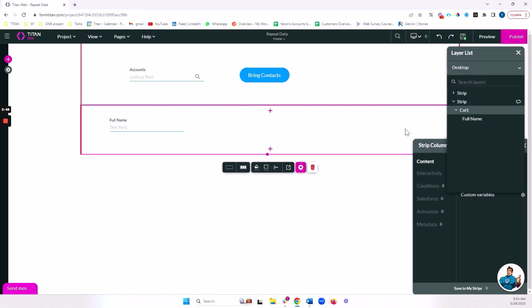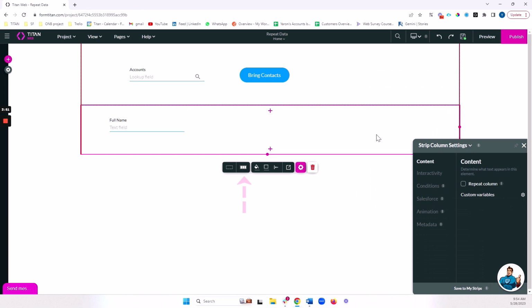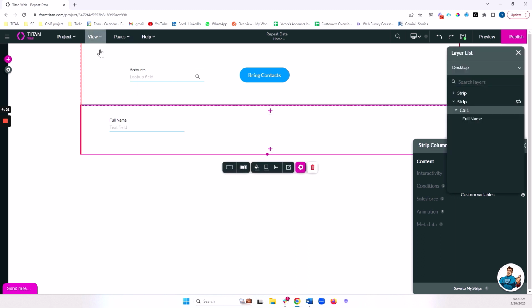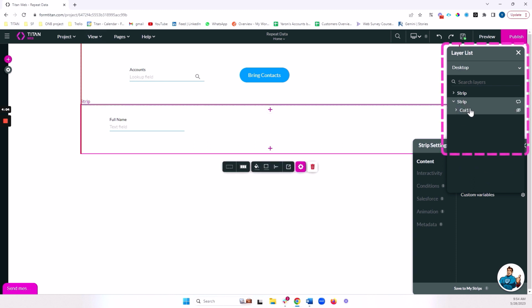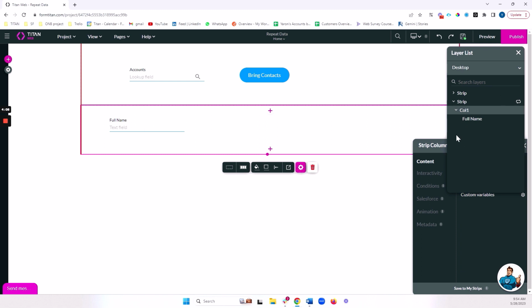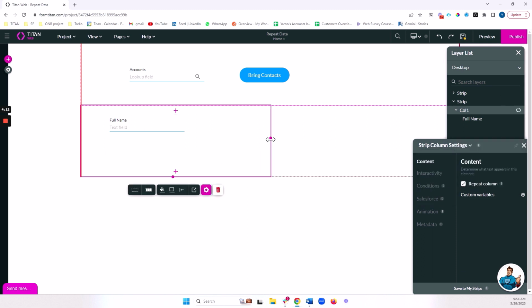Let's now see how we can display this in a slightly different way. I'm going to change this to a repeat column instead of a repeat strip. And you can toggle between your strip and your column by either clicking on these icons, or I can always look on the layer list and either go to my strip or my column. In this case, I'll come to my column and I will make this a repeat column.